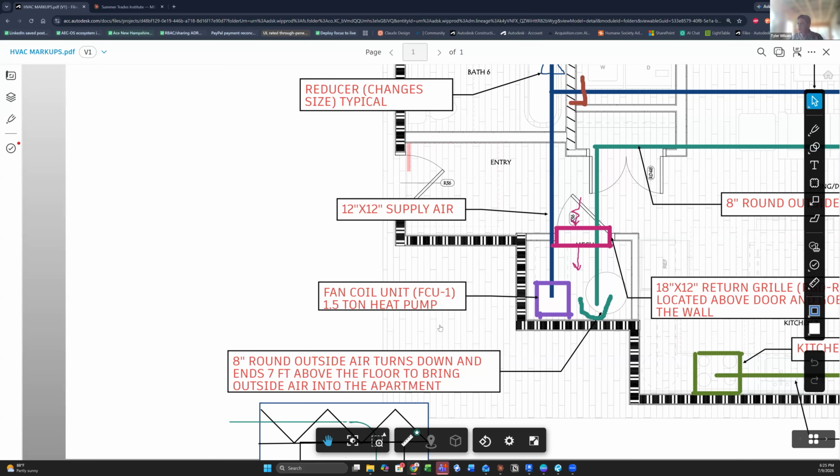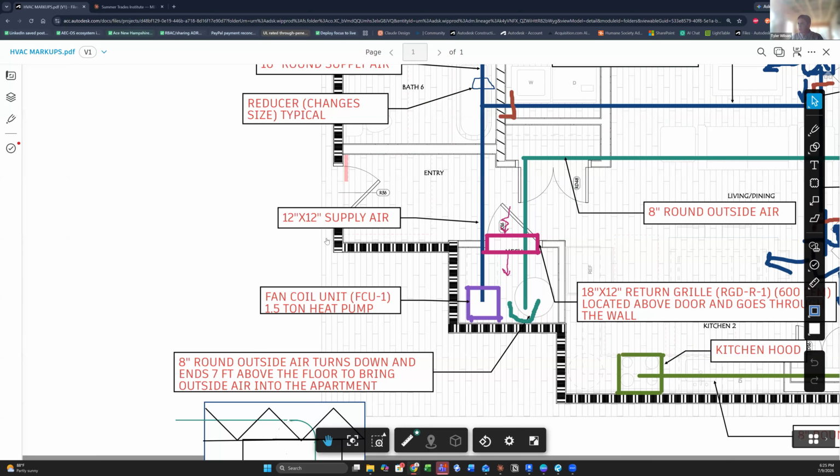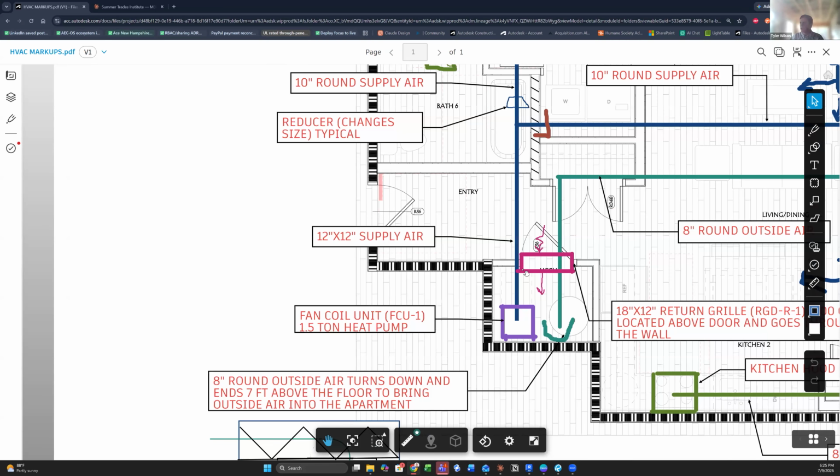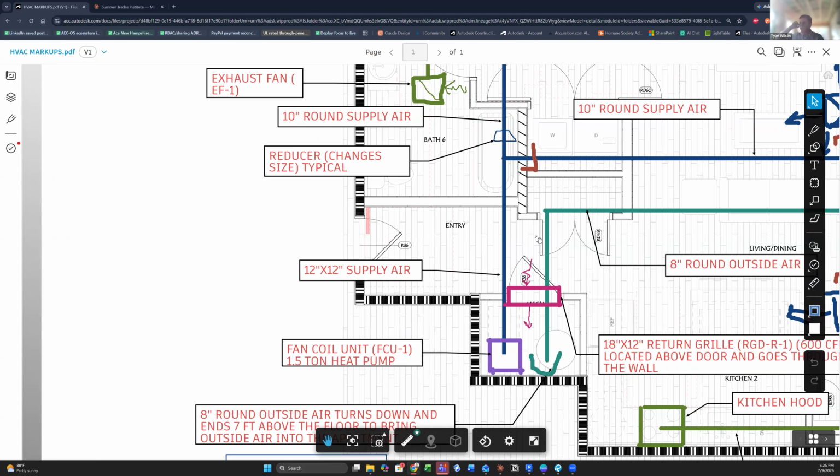And just track down and you'll see 12 by 12 supply air. That'll tell you the size and the system it belongs to. So all of this ductwork is going to run in the ceiling space between the bar joists.